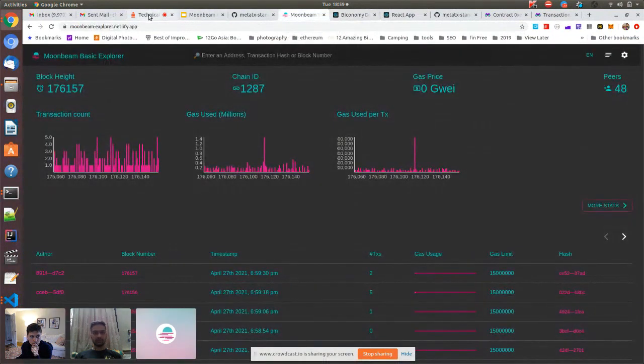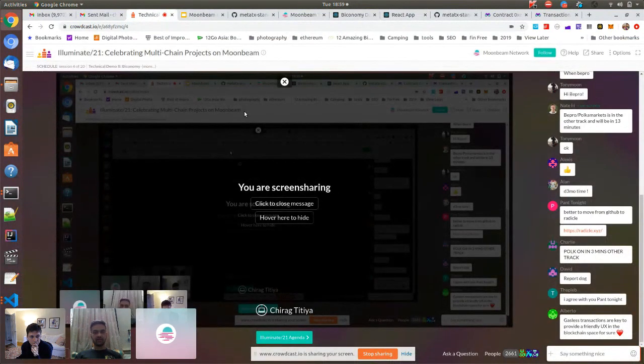So here was a quick demo on how we implement meta transactions, and the use cases are unlimited. For any questions, you can pop up to the Discord server of Moonbeam or Biconomy, and you're good to go.